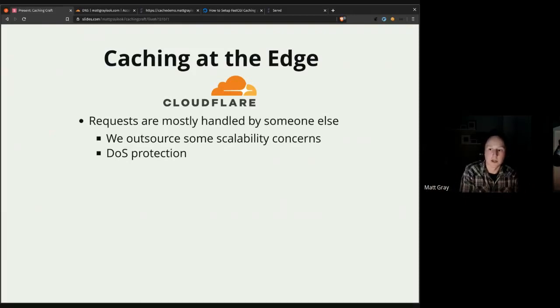Cloudflare will cache that request, and all subsequent requests will be served directly from Cloudflare's CDN, which sounds great. We've outsourced all of our scalability concerns. I've said some of our scalability concerns. You still have to make your website actually load within a reasonable amount of time for that first request. But subsequent hits, we don't have to worry about anymore because they end at the CDN.